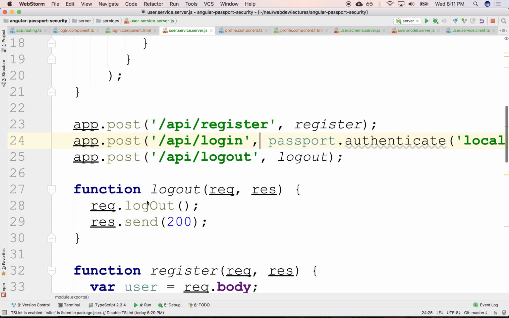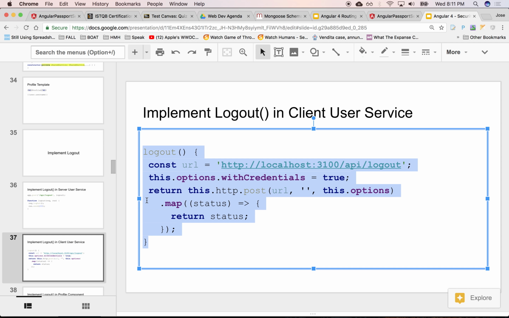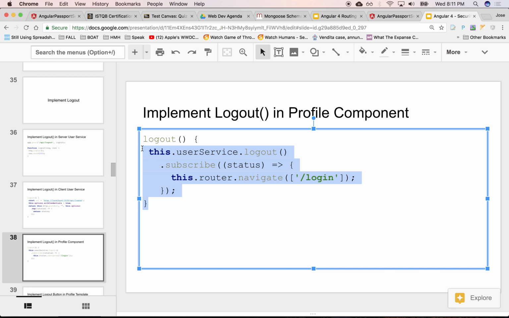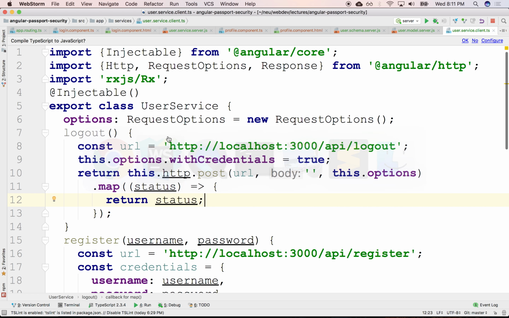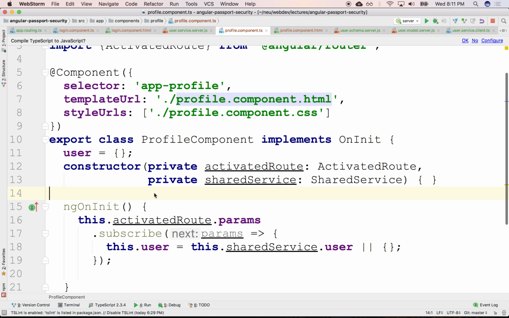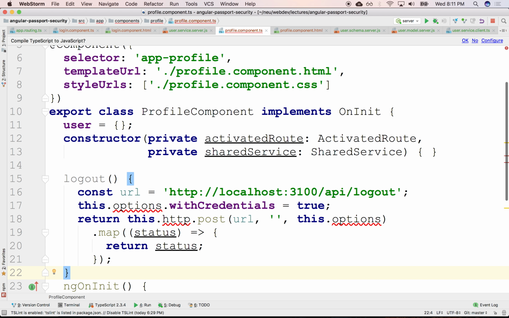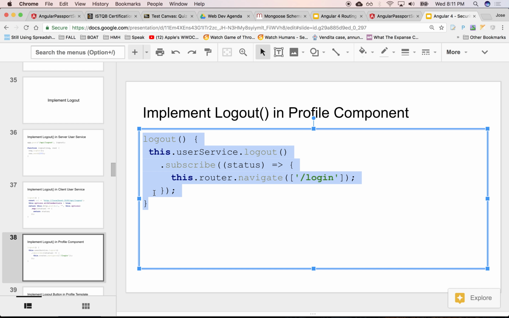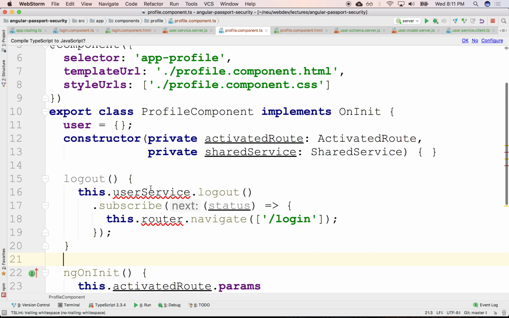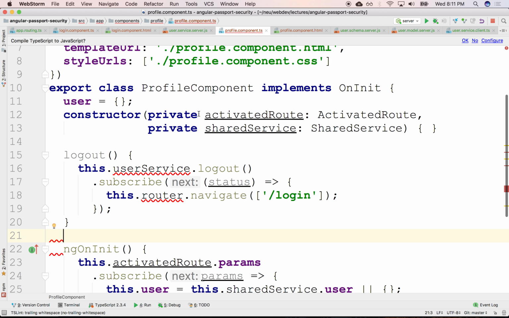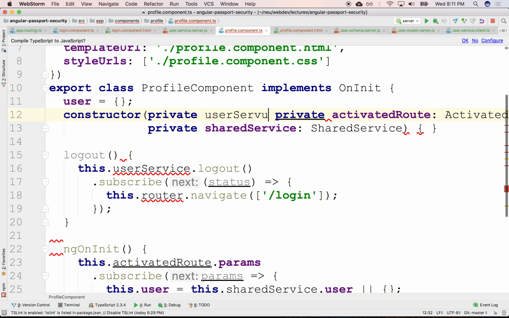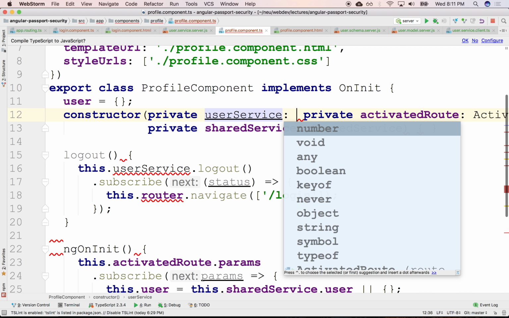We're going to send a logout command from the profile. Once we're in the profile, we'll put in a button that kicks off the logout process. So we'll handle the event logout, not that one. There it is. That will use the user service, which we need to inject here. Private user service of type user service.